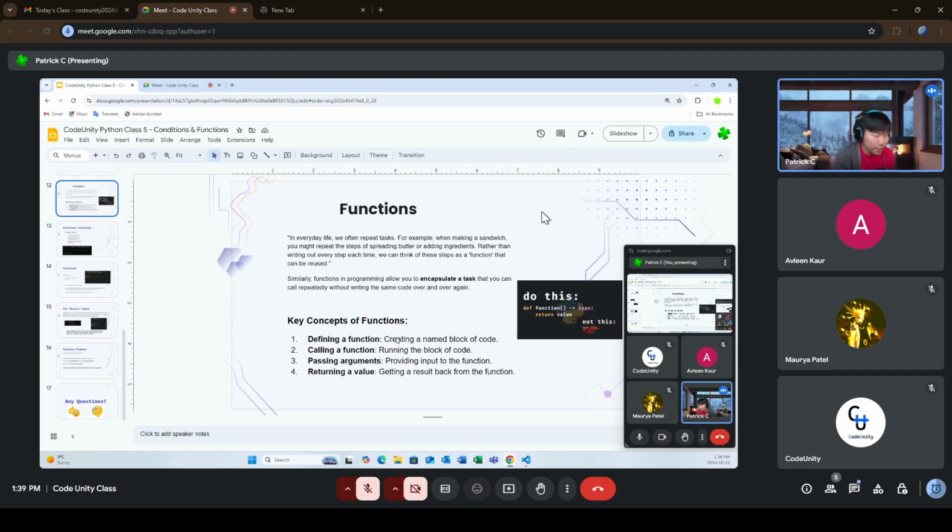Because when you create the function, it's just there. It's not going to do anything unless you want it to do something. You have to call the function. So calling the function basically means letting the program know that you want to use the function. And then you have to pass in arguments, which basically means you have to give information to the function so the function knows what you want it to do.